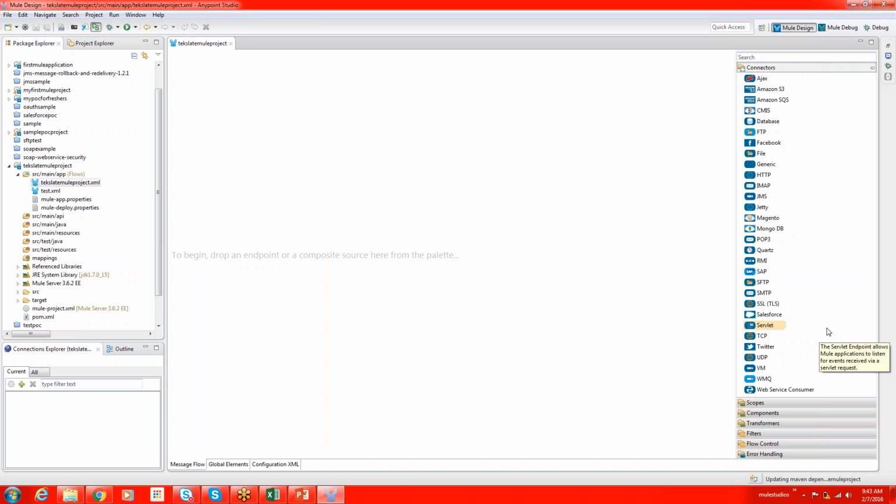Connectors are nothing but, moreover, the kinds of protocols that we use. So we have this one. You can see that the Facebook connector is also available. Twitter will be there.